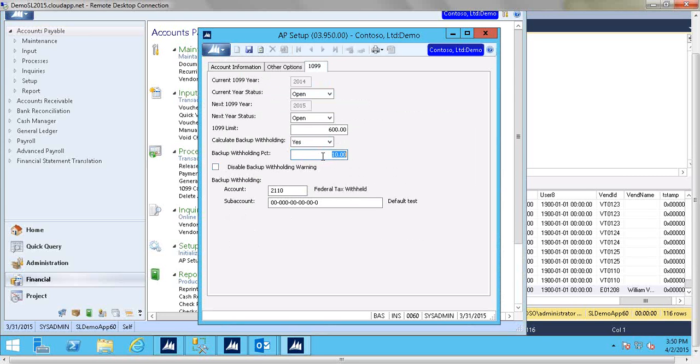You can choose the percentage of backup withholding that is required for you. You can enable or disable the warning, and you can choose the account where the backup withholding is posted when it is withheld. The rest of that is a previous function of SL: the current open year and then next year as well. I'm actually not going to disable the warning. I'm going to have it do that.